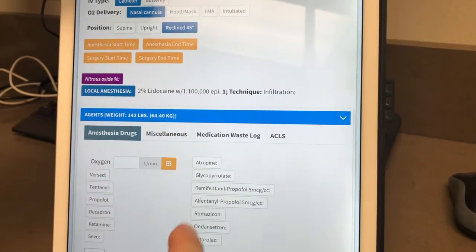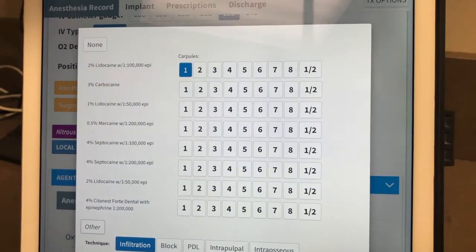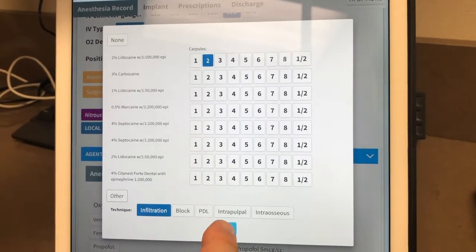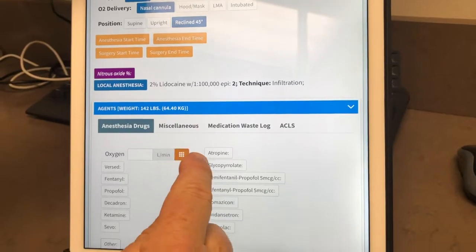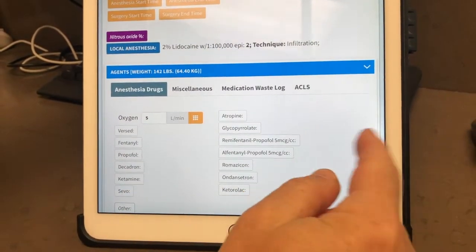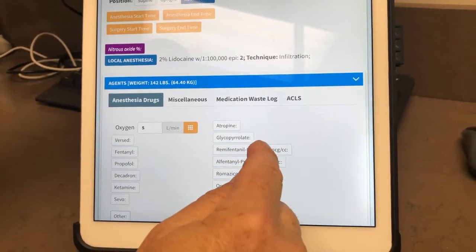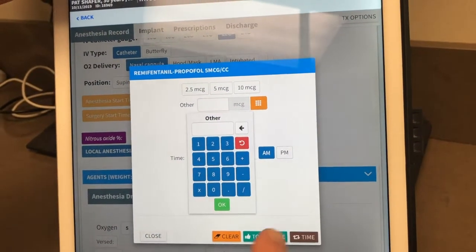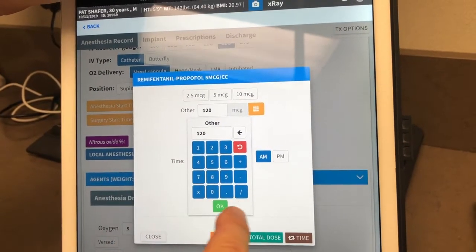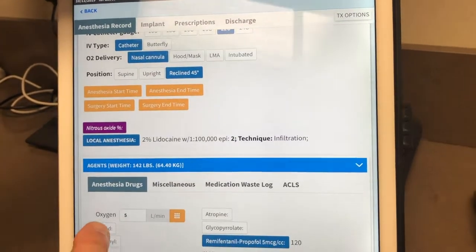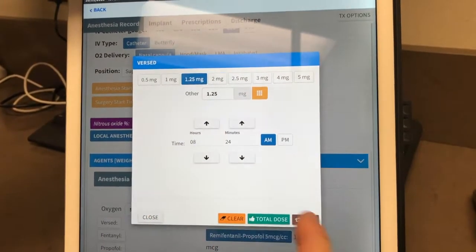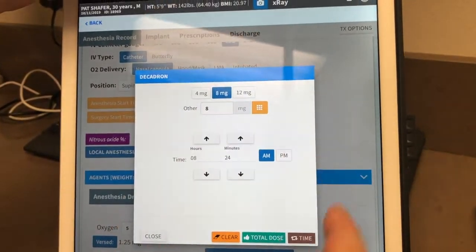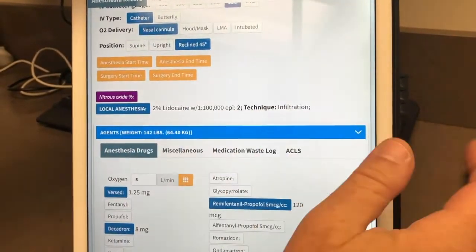Given a local anesthesia, and this gives you this local anesthesia form. Let's say we're going to give just a couple cartridges of lidocaine for infiltration in that area. We're giving some oxygen, 5 liters a minute. And let's say we're giving them some remifentanil and propofol. Usually I do this as a total dose in the end, 120 milligrams of propofol. I generally give a little bit of Versed. That's the total dose, so this will be in the end when I'm filling things out. You can give 8 milligrams of Decadron too. But let's go to treatment.